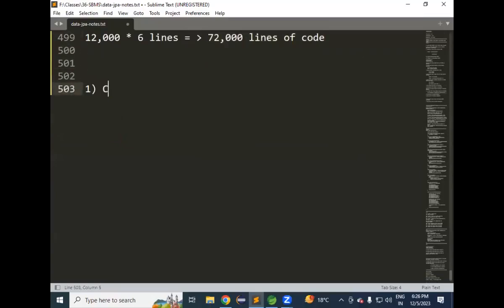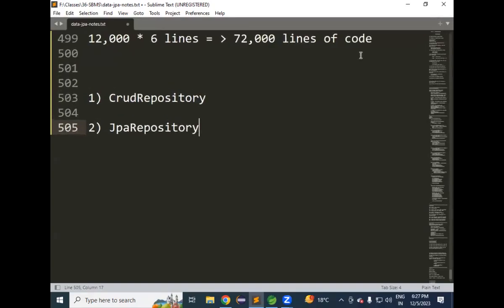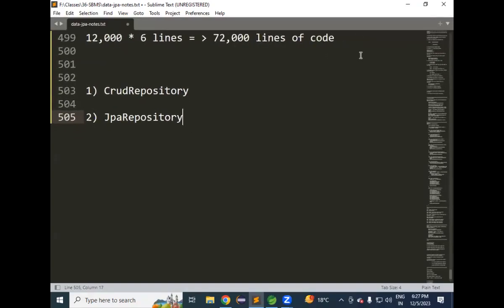Those methods are provided in two interfaces. One is called CRUD repository. Another one is called JPA repository. Can you tell me what is a CRUD repository? What is the CRUD repository, guys? It is a predefined interface available in Data JPA.